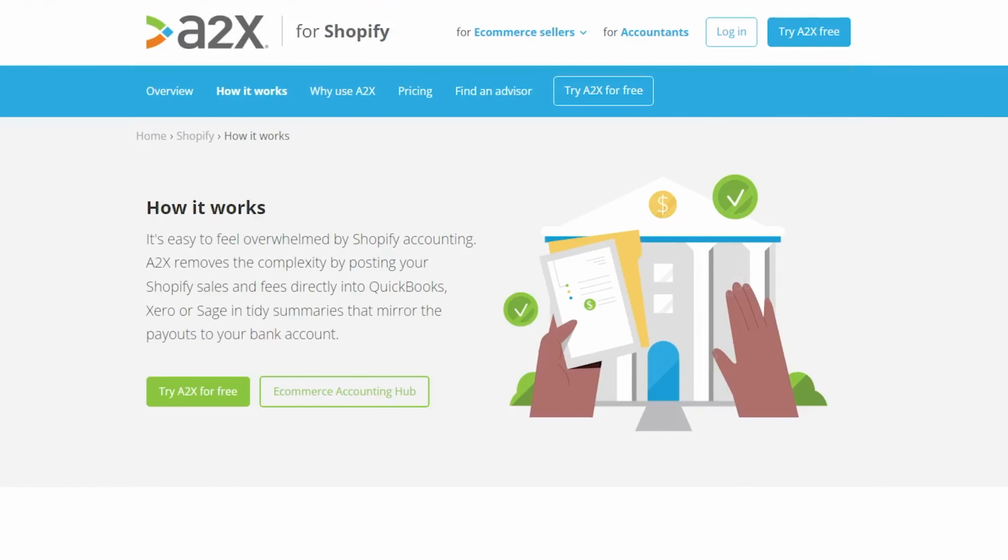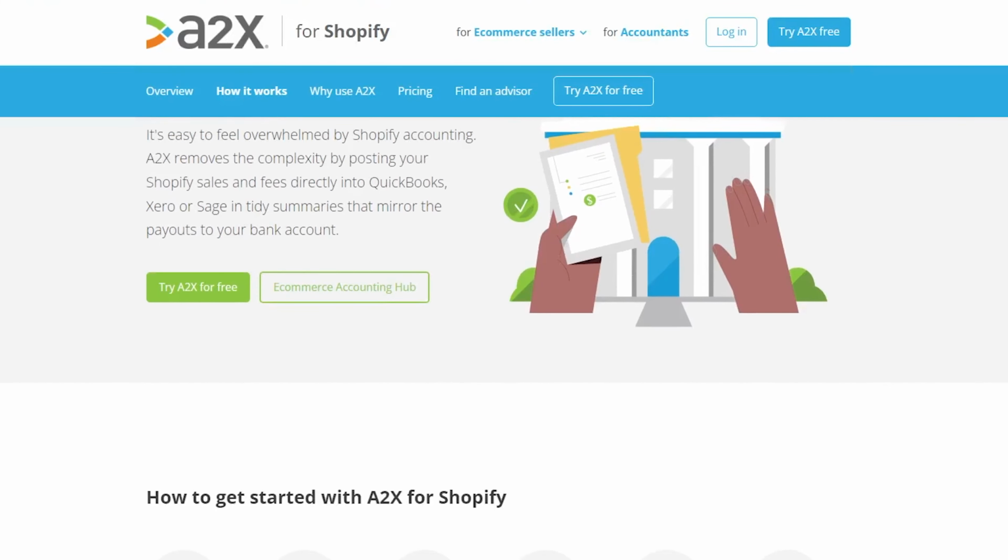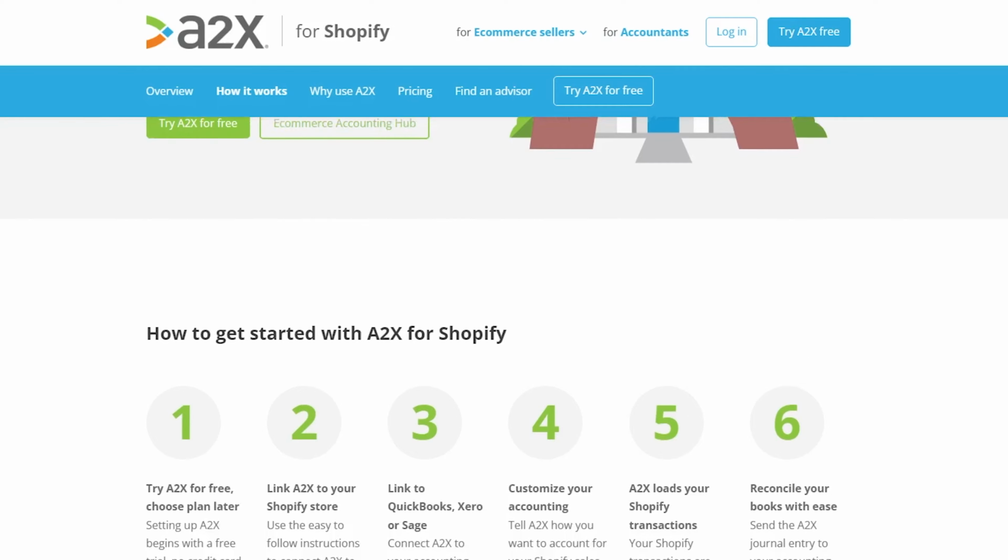Now, the great thing about A2X Accounting is they will sift through your data and only send the pertinent information on to QuickBooks Online. Basically, the way they work is they only post the essential summary information, which is really all you need in your QuickBooks Online, so you can reconcile all your accounts and make sure that you have accurate books at the end of the day.